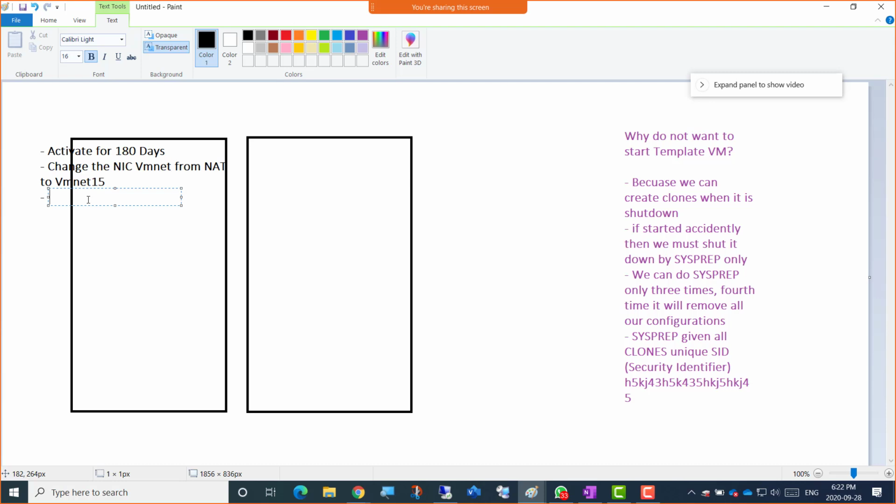So activate for 180 days, change the NIC, then put the static IP. And that static IP would be 192.168.200.1. Subnet mask will be 255.255.255.255. And then for the gateway, we're going to give a fake gateway. We don't need a gateway here, but one of the labs actually needs a gateway. So we're going to give its own IP as a gateway, which I call a fake gateway.